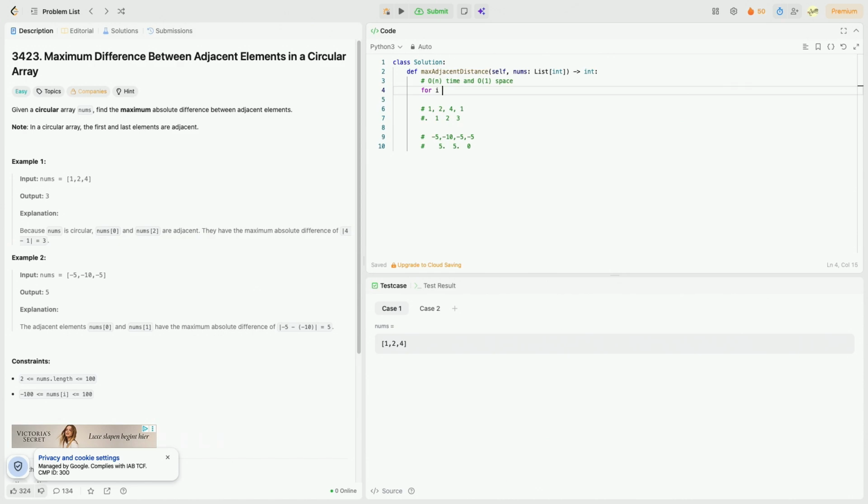So for I in range, and I'm now choosing an index so that I can iterate over the indices. I'm just going to add a +1 here. And then at every step, I'm just going to compute the difference between neighboring elements. So nums[i] and nums[i+1]. However, i+1 will reach the length of the array. So this will be an index out of bounds exception. So I have to do a modulo length of nums here.